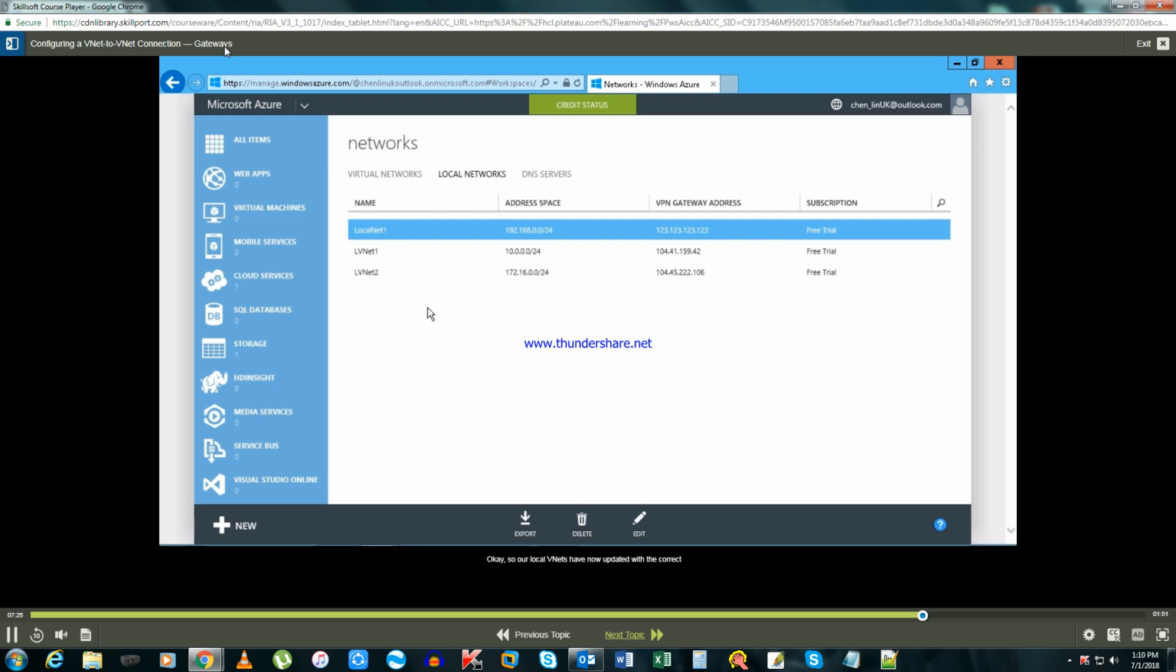Okay, so our local VNets have now updated with the correct VPN gateway addresses for each one. So now we're ready to set up the shared key, and that'll be the last step in terms of configuration. Then we'll verify everything.